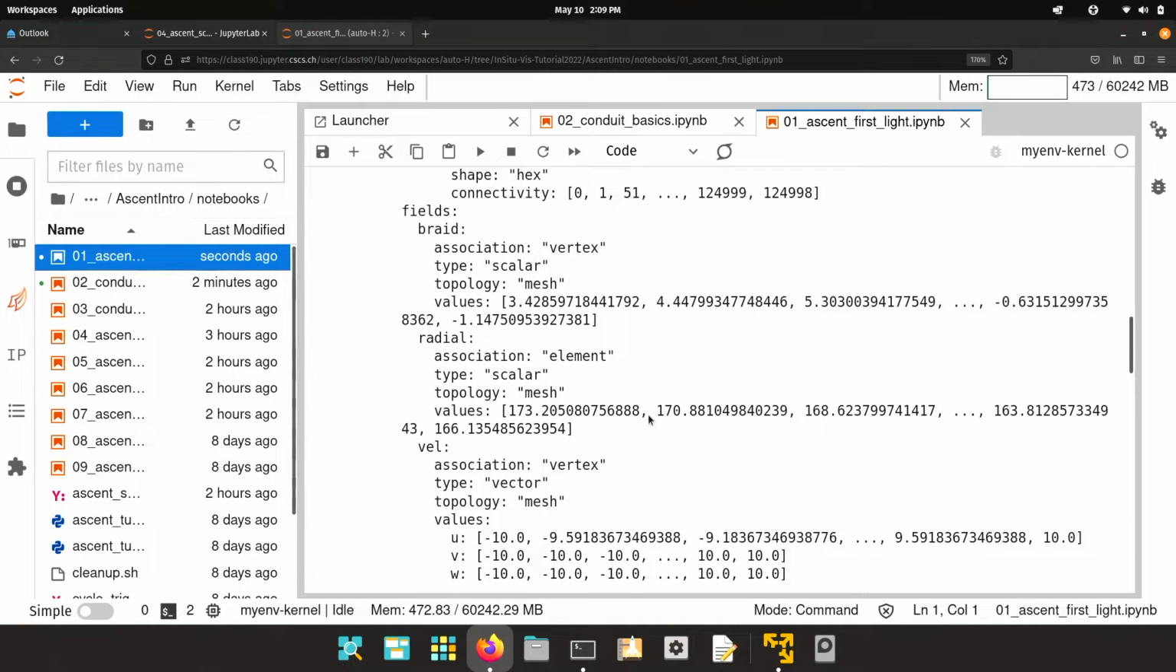And then for the fields, we have one scalar array called braid. Its association is vertex, which means that the data is located at the vertex of the grid instead of at the center of the cell. And it has an array of values, etc. We have another field called velocity with the three components of velocity.